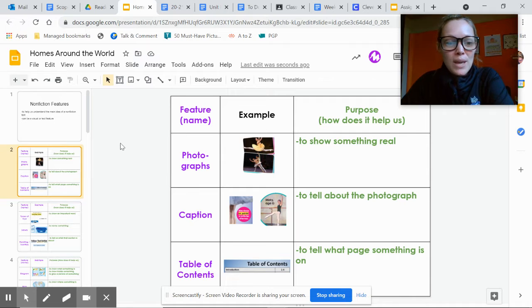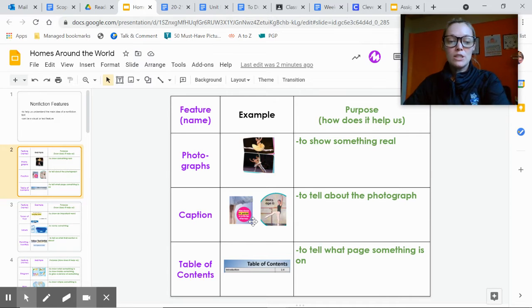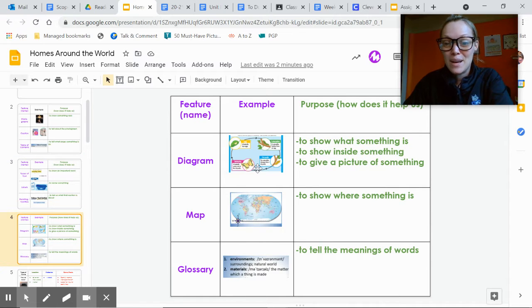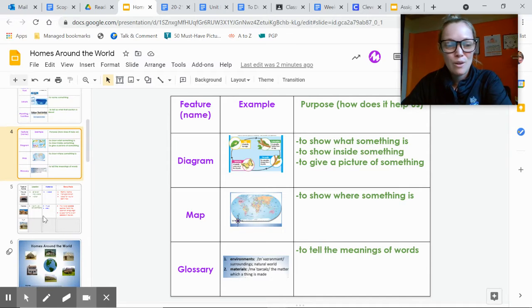All right, so we have some text features: photographs, captions, table of contents. Remember, captions just tell you a little more about the picture. Table of contents tell you what page you can find certain topics on. Types of font, highlight, bold, underline, labels, heading and subtitles tell you about that specific section, and diagrams that show how something works, or have pictures combined with words to help you understand something, a map to show where something is, and a glossary to tell you the meanings of words.